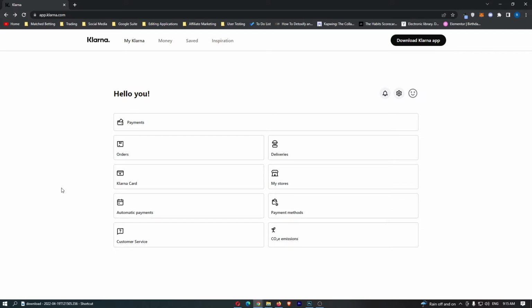Okay, so to do this, you first of all want to load up Klarna right here and sign into your account. Now, once you have signed in, you will be taken to a screen that looks like this. And all we have to do is click on Klarna card right here.